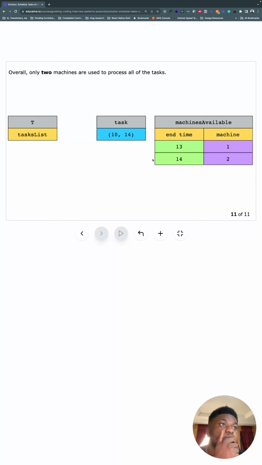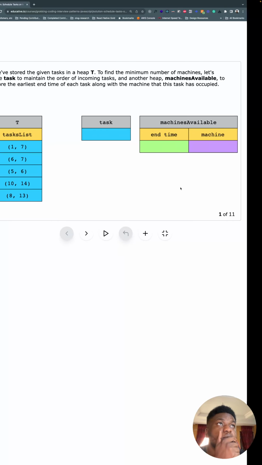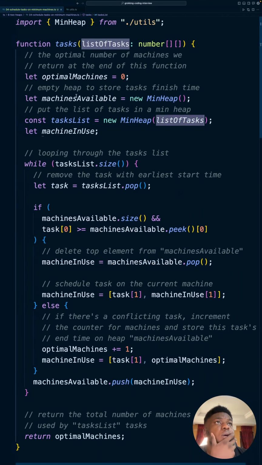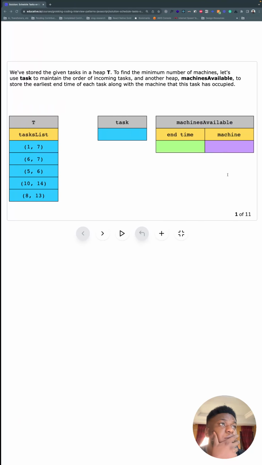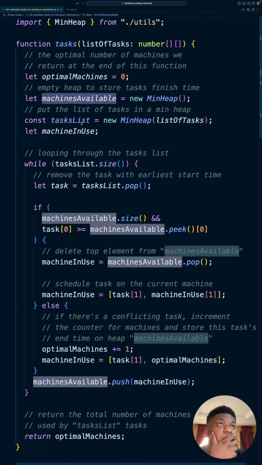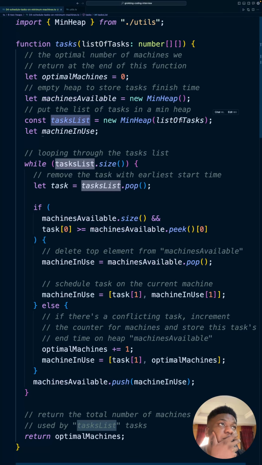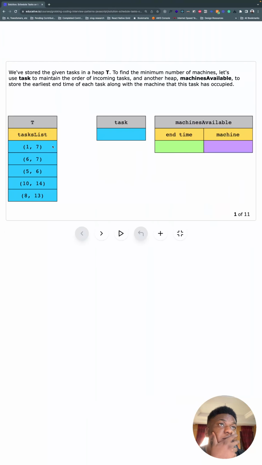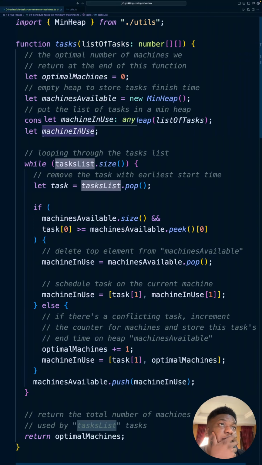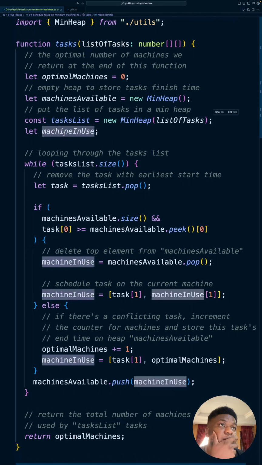So we only needed 2 machines. And this is what this process looks like in code. The machines available is this heap. We have the task lists, so the minimum heap is made of the list of tasks that we passed into this function over here. And then we keep a tally of what machine is in use in particular.